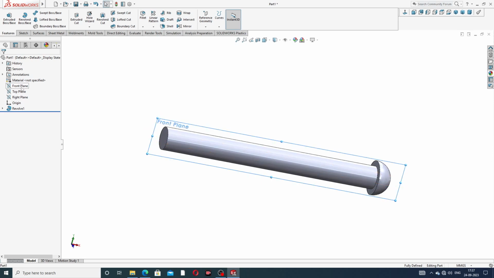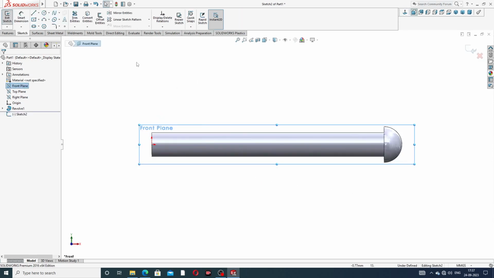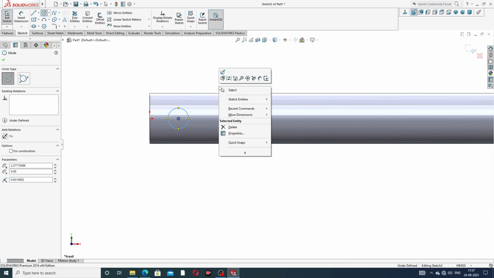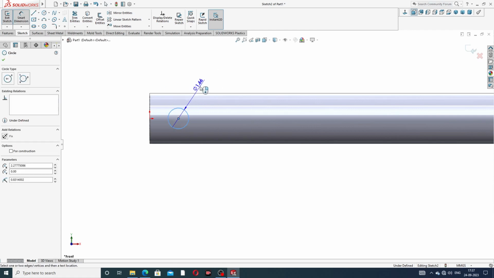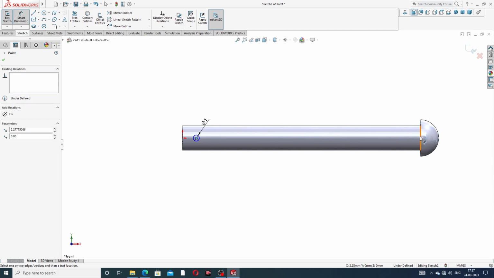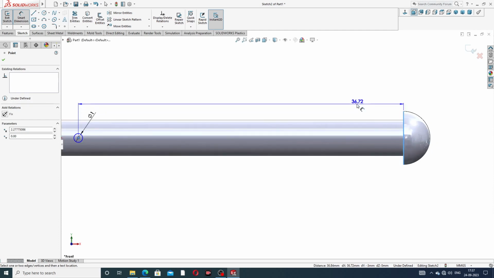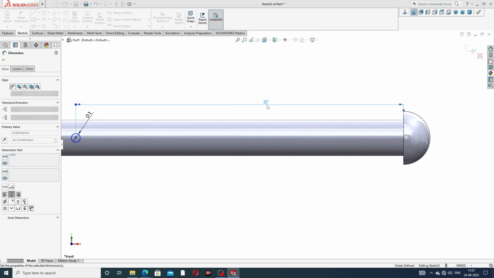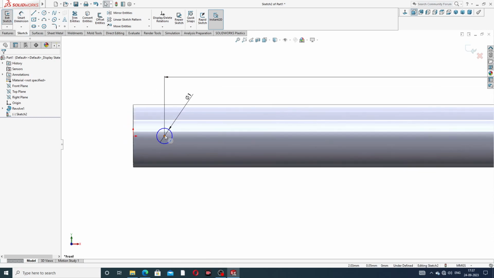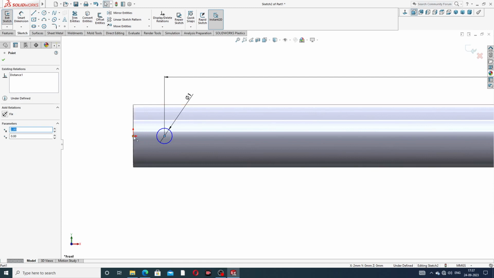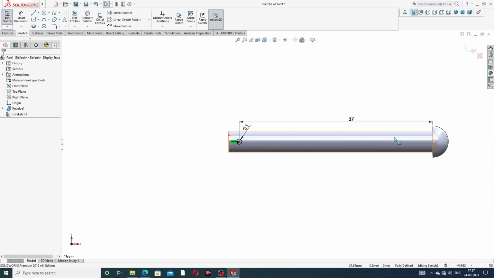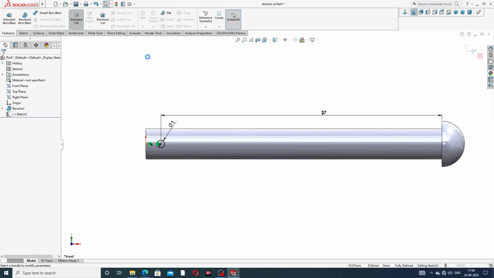Again select the front plane, Sketch Normal, and draw a circle. The circle is drawn here, and its diameter is 1 millimeter. Select this point and this line, and this distance is 37 millimeters. One important relation: select this point, press the Control button, select the other point, and make both horizontal. Then this circle is black in color, meaning it is fully defined.